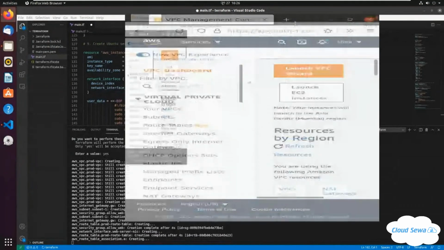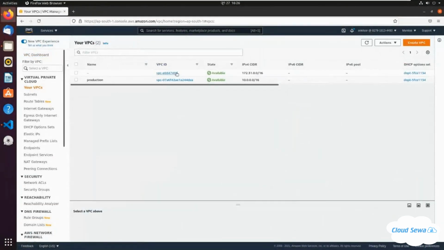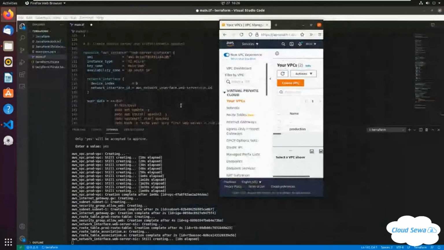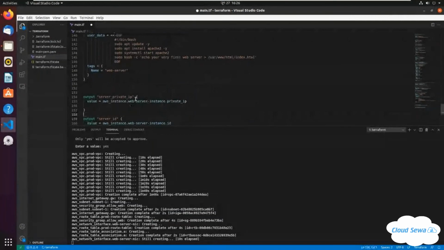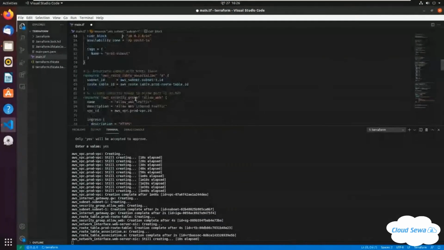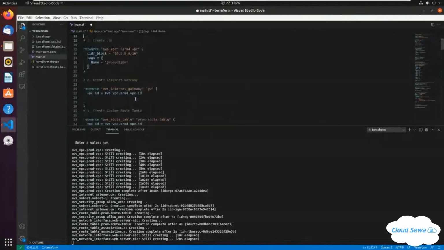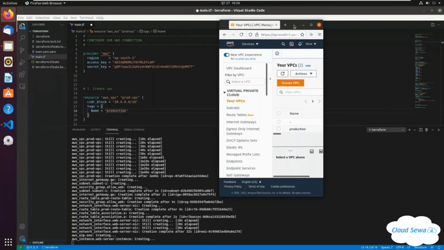So we can go to the VPC section, and we can see that our production VPC is already created, as we have defined in the VPC configuration file. So everything that we define in the file will be created in the AWS account. Okay, the name is equal to production, right? So we can see the production is already here.